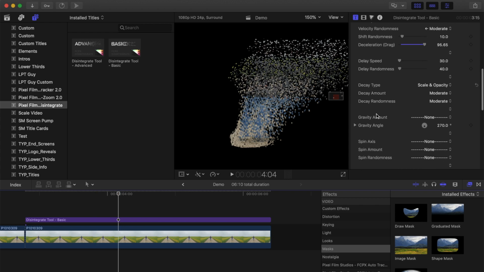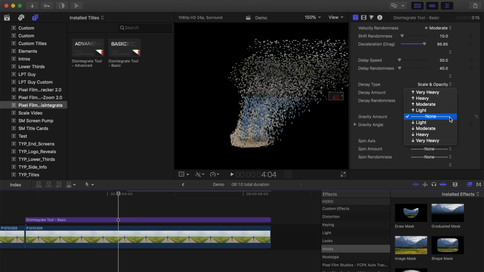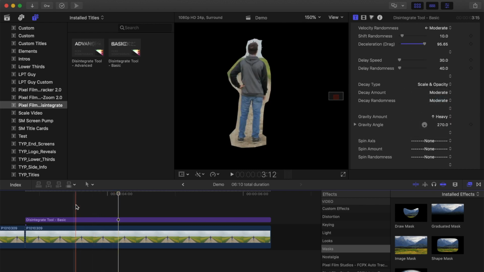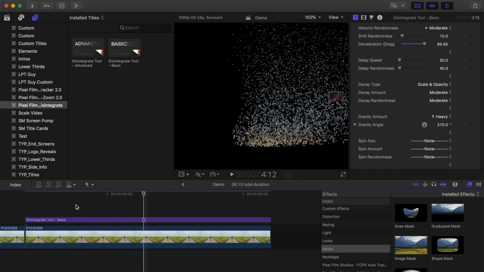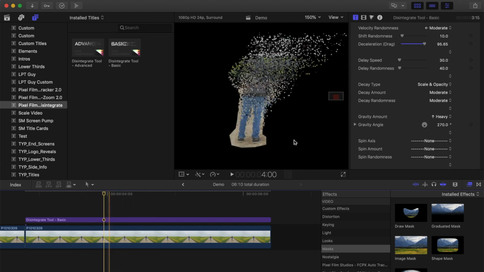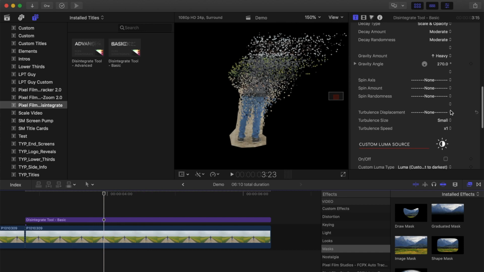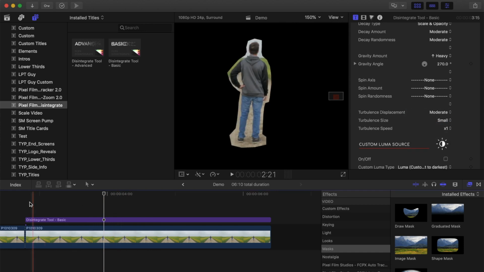The gravity slider modifies the gravitational pull on the particles as they move. If we select Up Heavy setting, our particles will still move to the right, but at the same time slowly drift up and float away. And last, let's add some moderate turbulence to our particles. This is what our finished effect looks like so far.